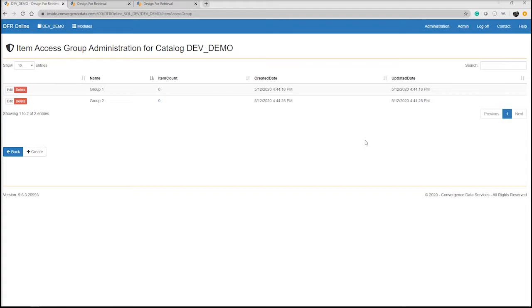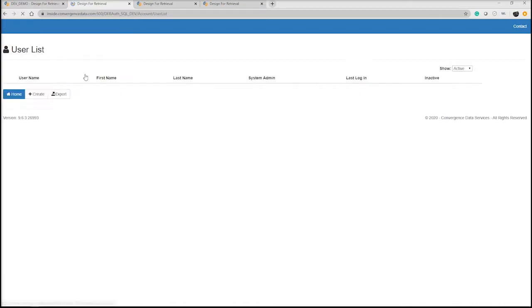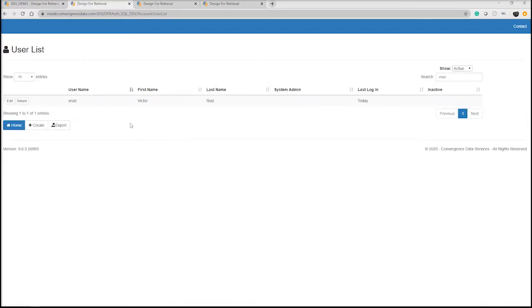Second step is to provide users permissions to access these item access groups. So I will go ahead and go to administration and then click on system administration. DFR allows you to either give permissions to a single user or multiple users at a time. In this case, I will go to user administration to provide access to these 2 item access groups that I've just created for 1 user, and I will provide access to myself.